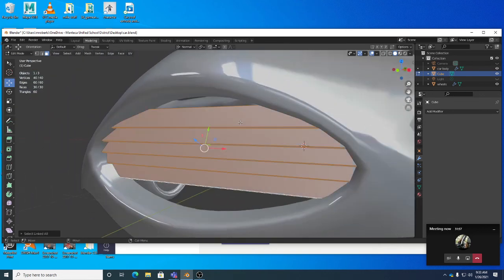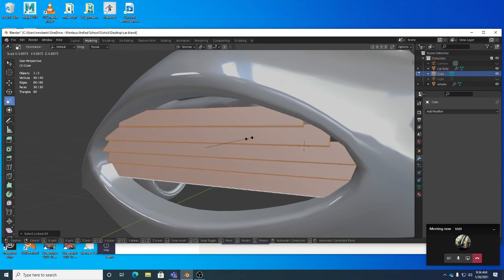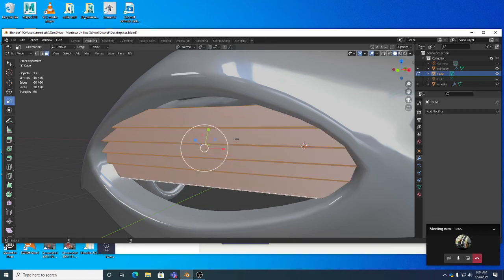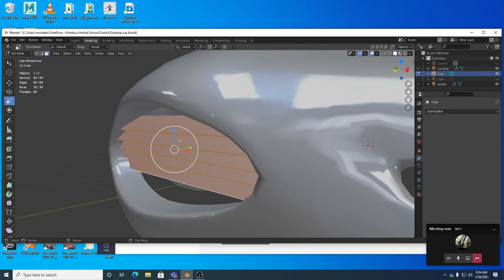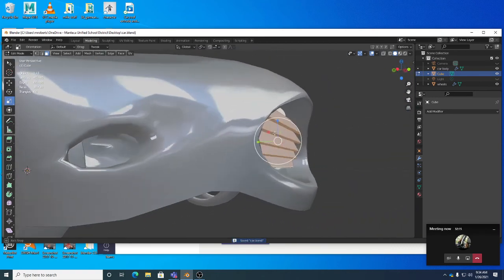If I wanted to, of course, I could go back and turn on individual origins as well and scale. And you see how those will scale on their own. So I really wanted to get you guys to see some of these extra options. I'm going to save that for now because it's 9:34. We'll keep doing a little more work to that.